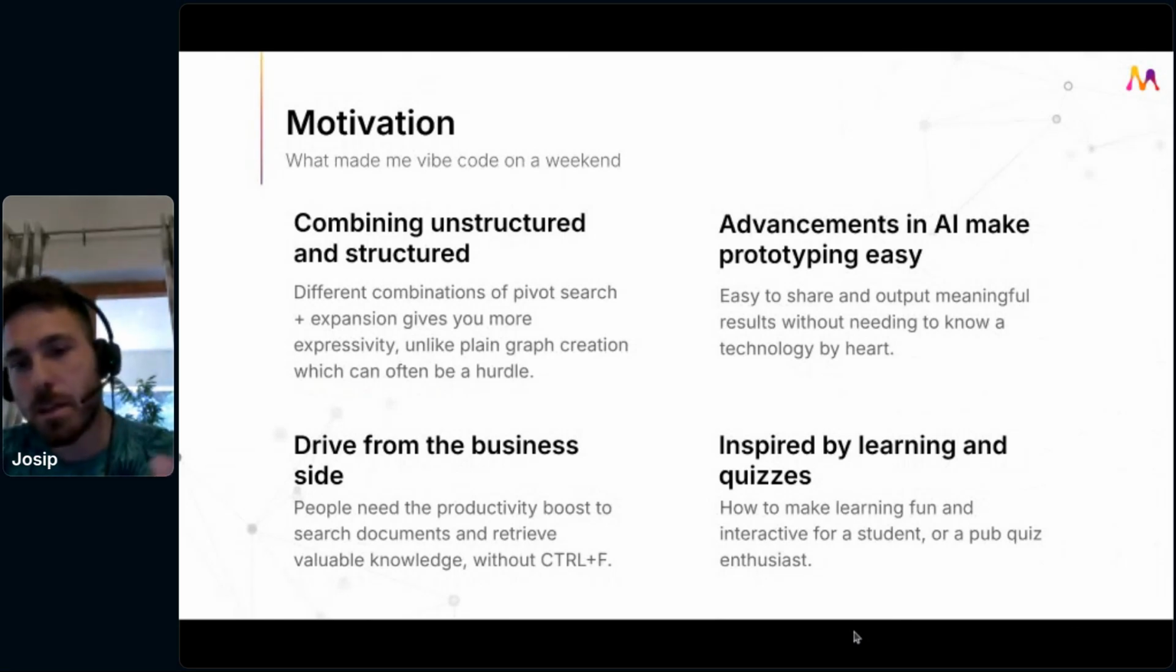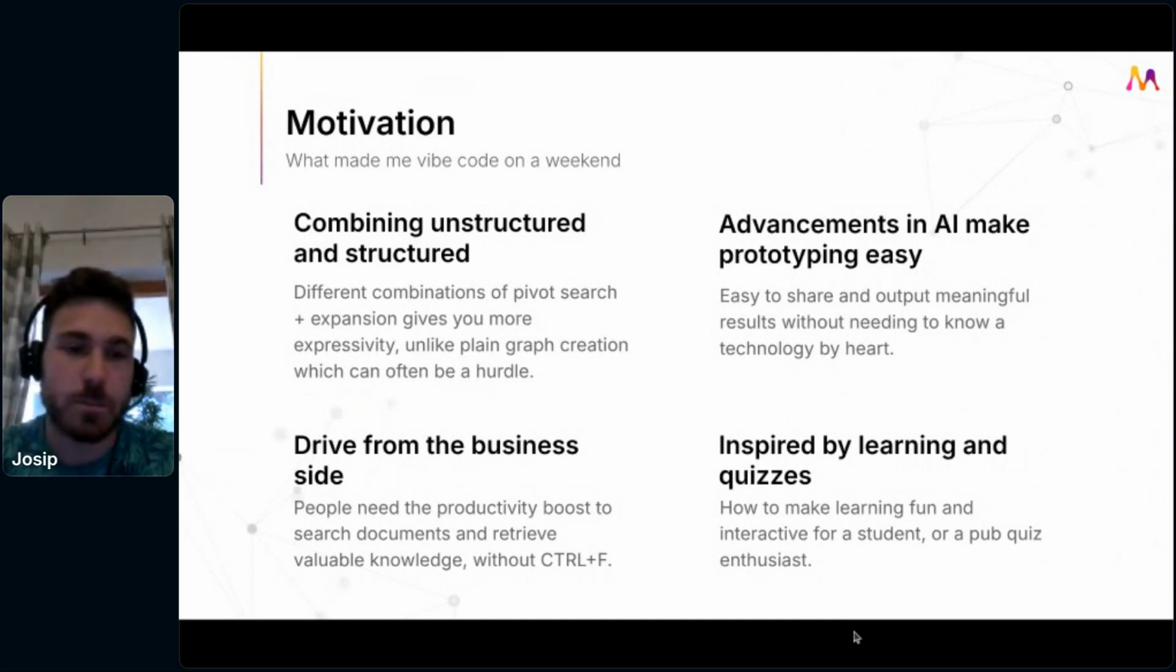And also, I wanted to make some interactive application for learning and quizzes because I love pub quizzes. I go almost every week once to a pub quiz. I like to learn, and I know that some people don't like reading, don't like learning, and stuff like that. It might be troubling at some points, but I tried to make it as fun as possible.